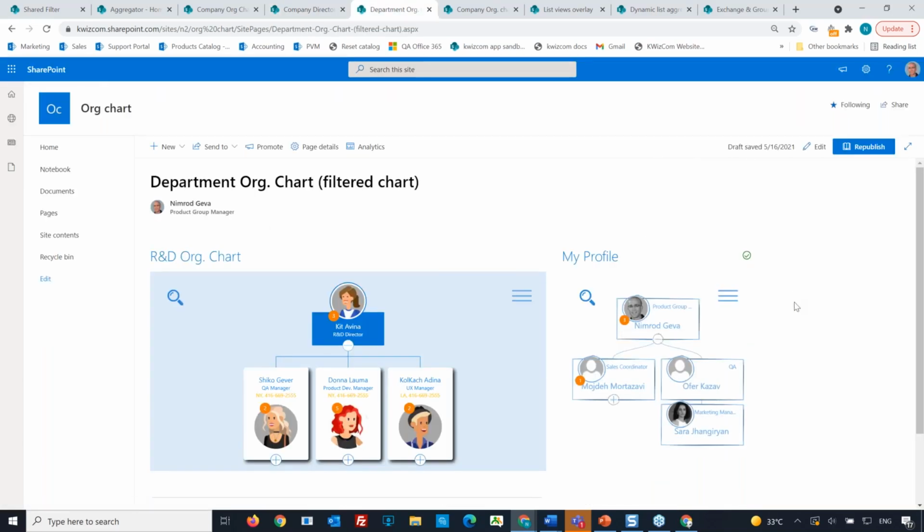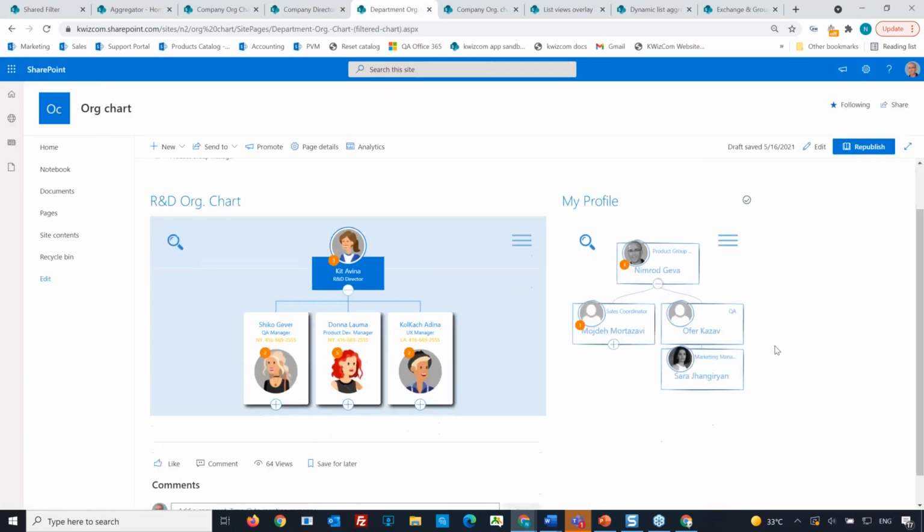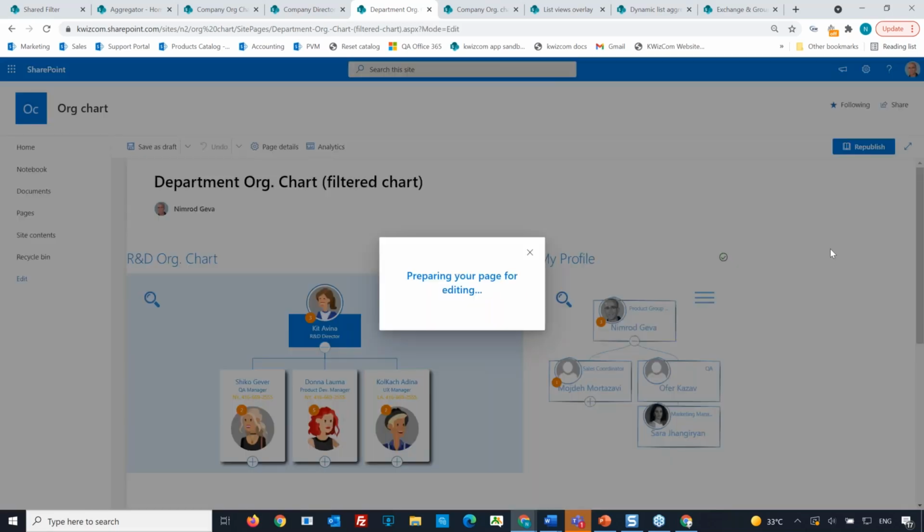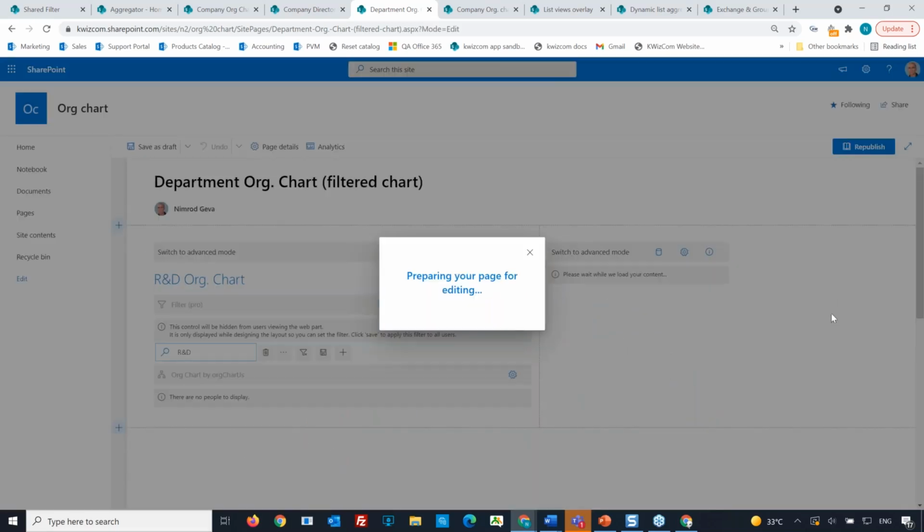Another example with the org chart is, I have 2 examples here. Here's one which is connected to the SharePoint profile service. Okay, I'm not connected to the list. This is a different data source type. And it's commonly used.